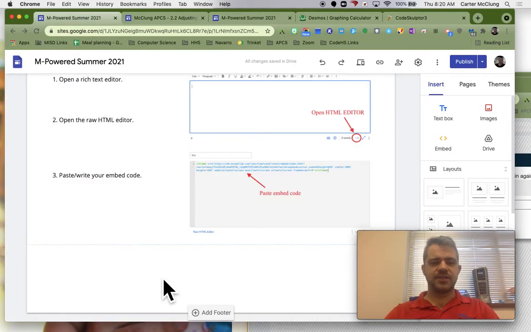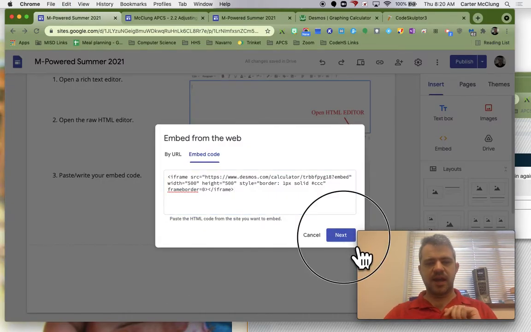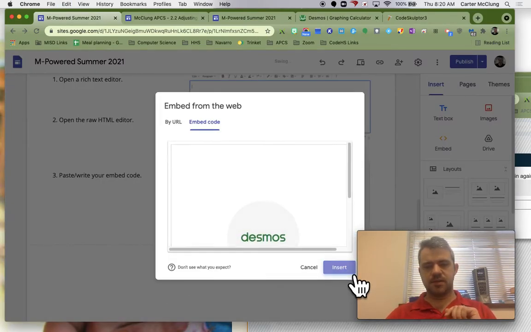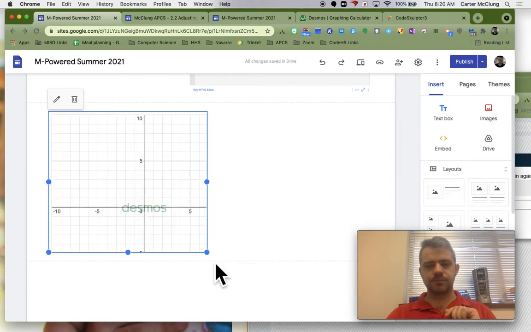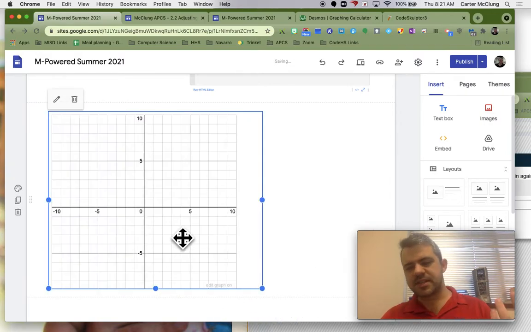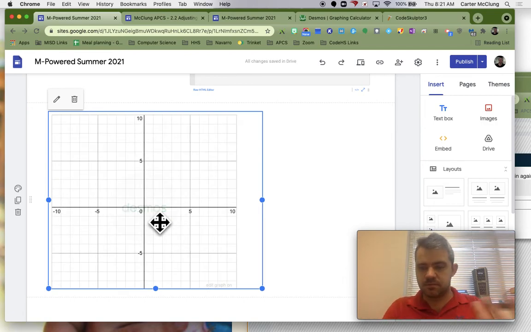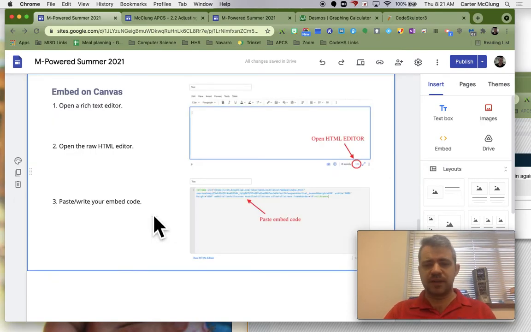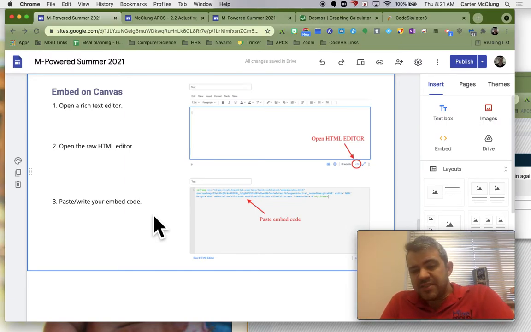But I can take this, I can paste it in, and ta-da, we have this graph. Now, this isn't going to do anything fancy for us because it's a blank graph. But if you wanted to have this interactive graph, you could make that. But something that was kind of a revelation to me is that even if a website doesn't have an embed code, you can embed stuff yourself.